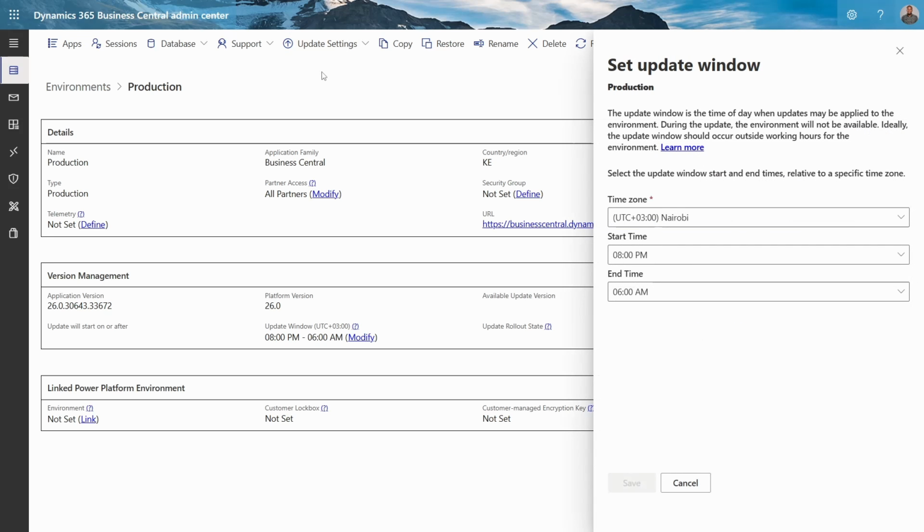Within the environment, you can select an update window. Remember, this is the time of the day when updates may be applied to the environment. And during the update, the environment will not be available. So it's very key to remember that it won't be available. And it should ideally occur outside working hours, and definitely you select based off your time zone.